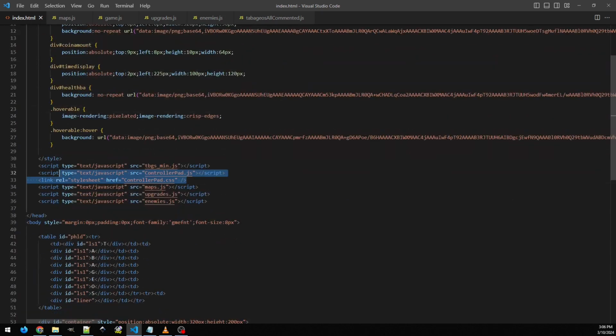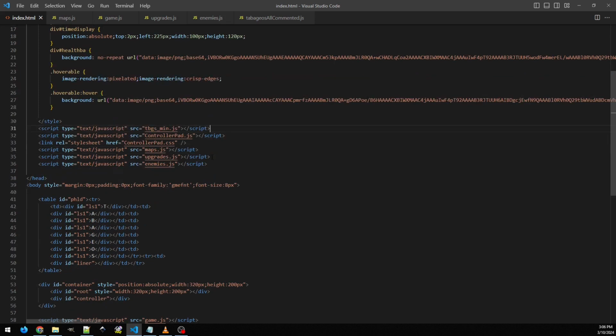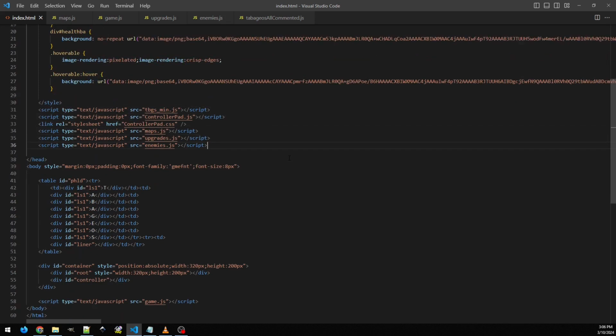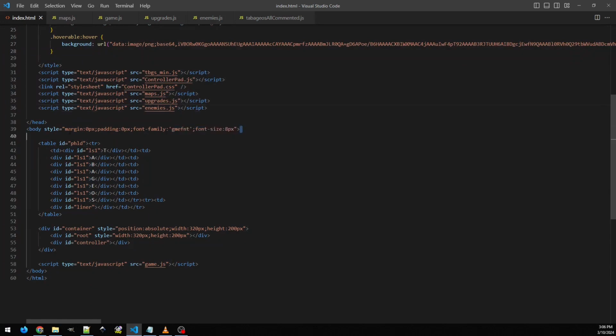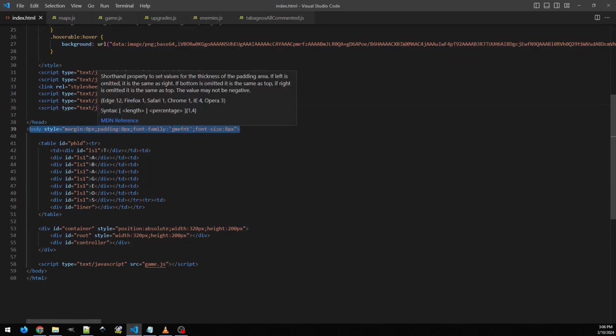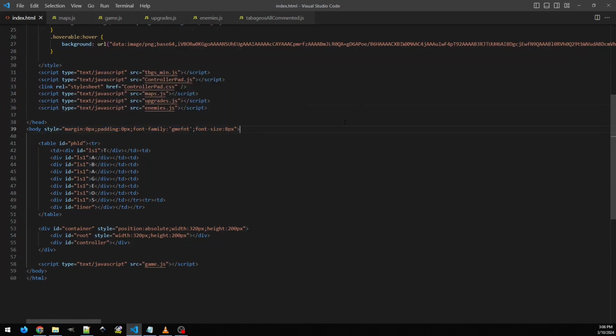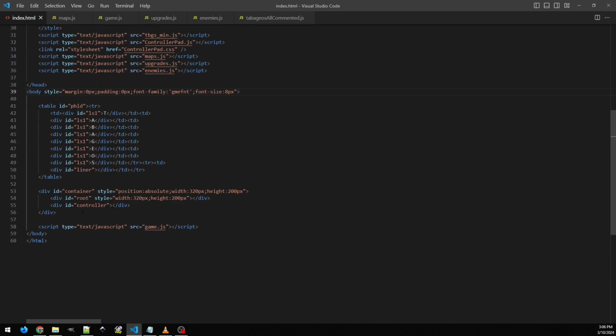We import our three main scripts and style for the TATS basic game objects library. And we have a map script, an upgrade script, and an enemy script. The style on the body, we put the margin and the padding as 0, also to make sure that the game bleeds to the edge of the page. And we include our custom font.